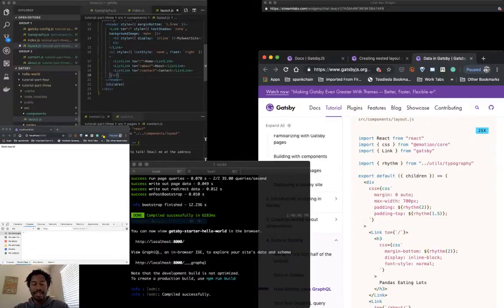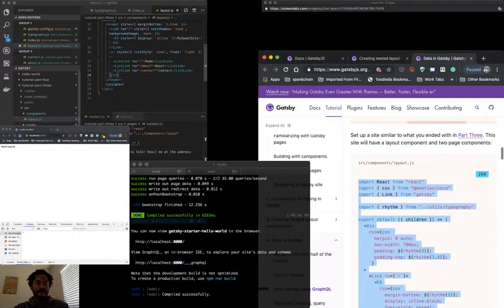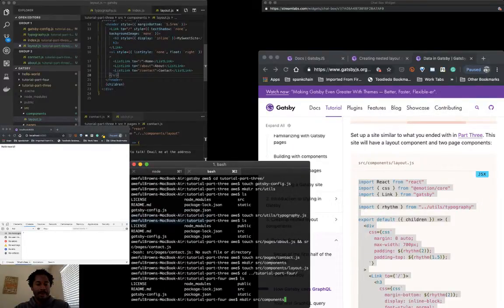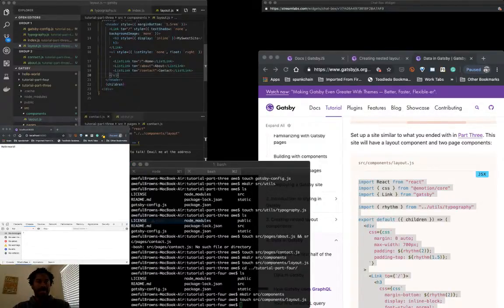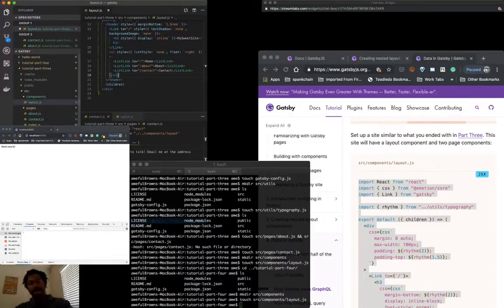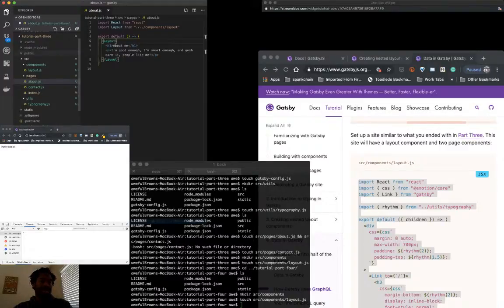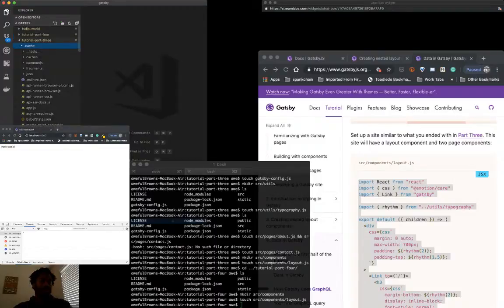All right, so this is our layout. All right, so I need to... here we go. Finally. Now I'm going to source component layout.